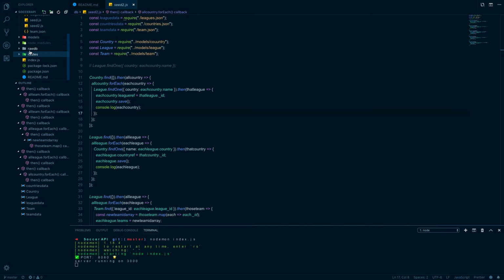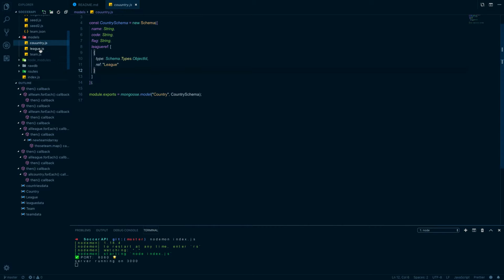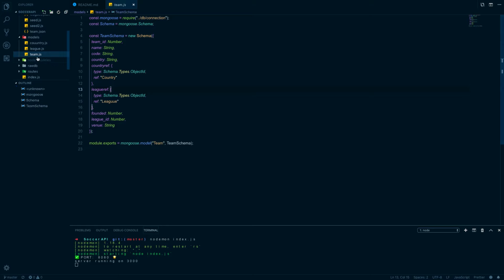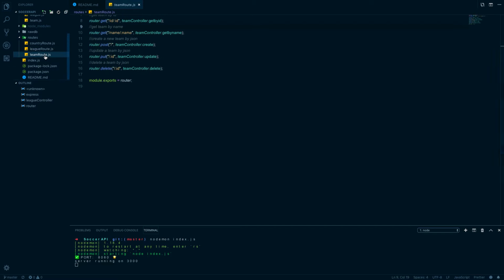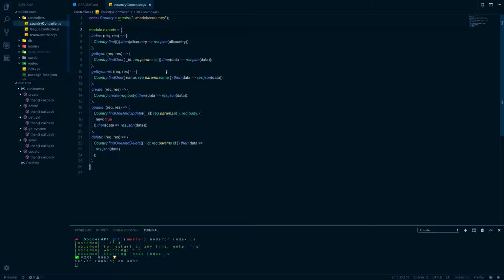After that, I created the models and the routes that I just showed you. For the controller methods, I just stuck with the routes' functions, and I created six methods, which are get, post, put, and delete.